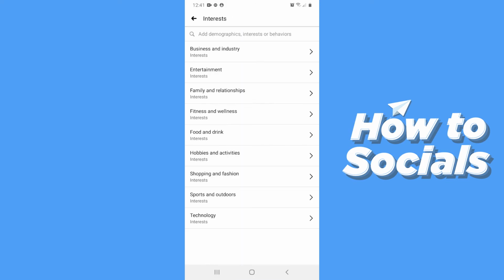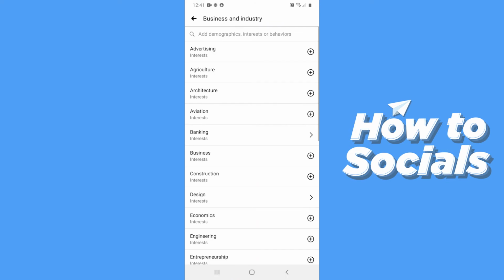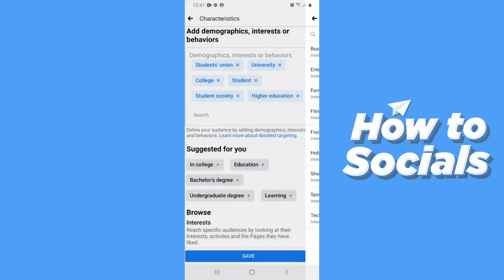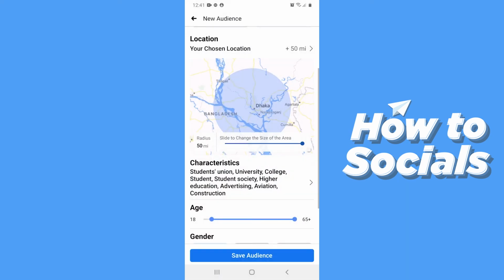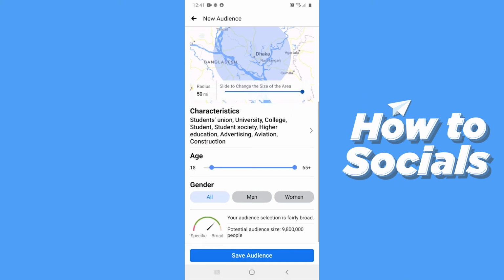Then I'll just add some interest of my target audience. There are multiple categories you can choose from. I'll just randomly select a few. Now when you are done, tap Save at the bottom of the screen. Then you can select an age group of your target audience.